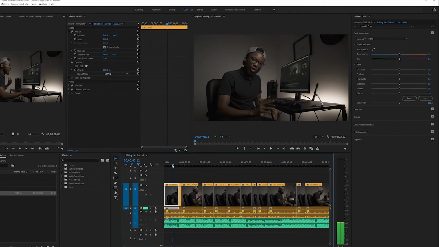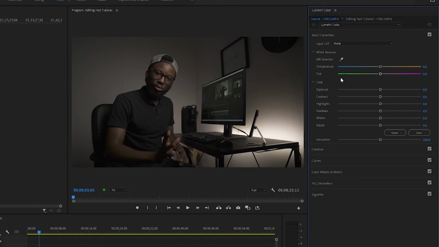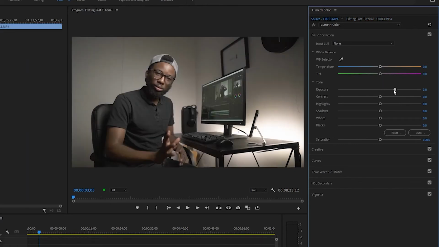Let's say you haven't even started color grading. You can go to your color workspace, which is where I already am. And on your right, you'll have the Lumetri color panel. Again, at the top, you'll see that you have 2 tabs. One on the right is for your clip instance, and the one on the left is for your source clip. So you want to make sure you select on source, and then you can start editing.